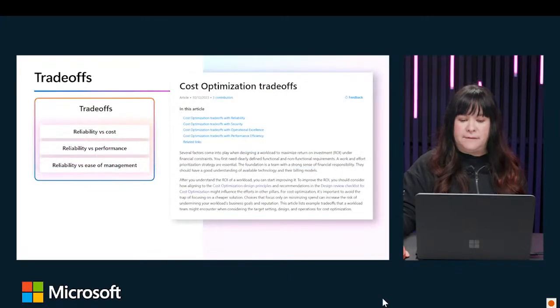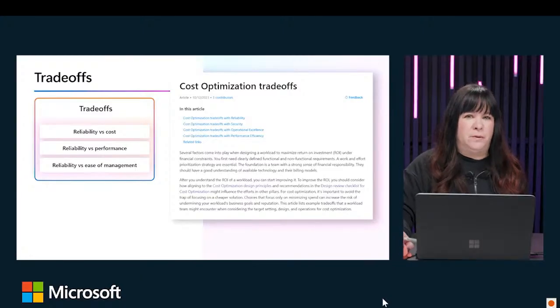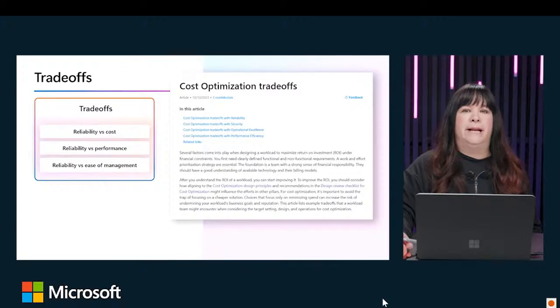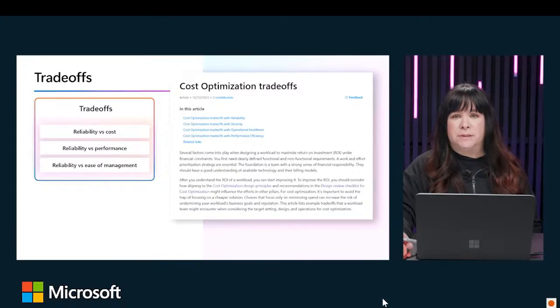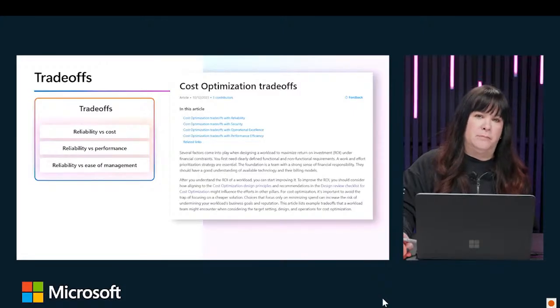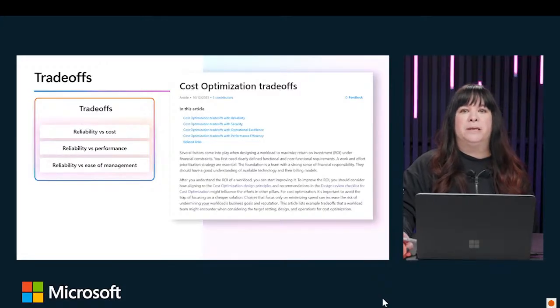Now, trade-offs are a big focus area. We know that when working through the design or improvement of a workload, decisions need to be made to meet business requirements that will require finding a balance between those WAF pillars. It's also vital to understand how achieving the goals of one pillar might make achieving the goals of another pillar more challenging. So we want to provide great guidance to help customers work through those trade-offs and reach the decisions that are right for their workload and their business requirements.